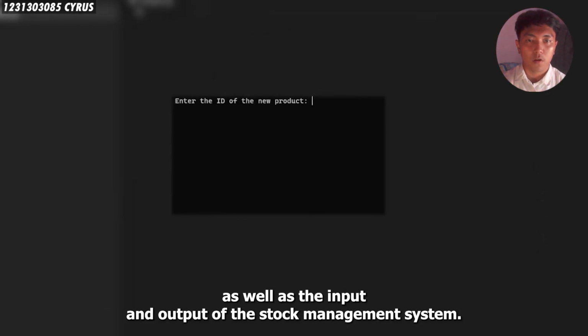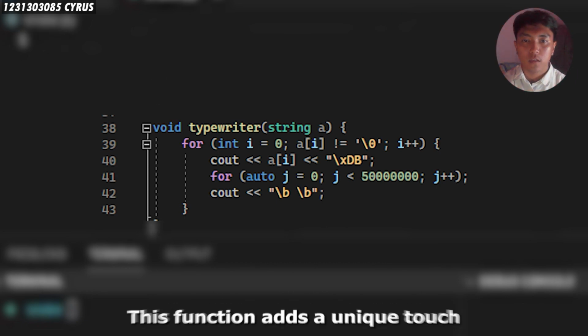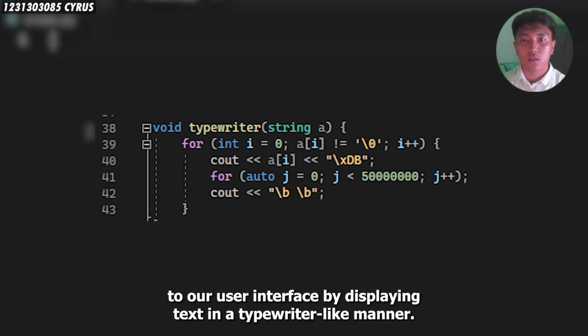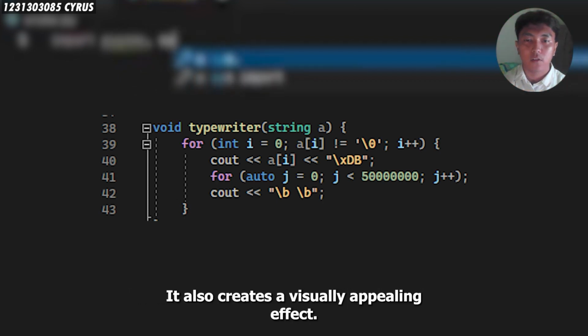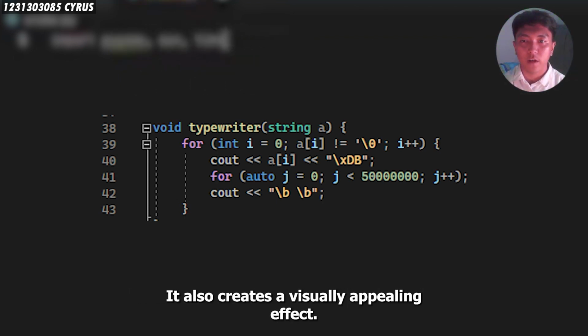Hello everyone, my name is Cyrus and today I'll be presenting on the user interface as well as the input and output of the stock management system. First up, we have the typewriter function. This function adds a unique touch to our user interface by displaying text in a typewriter-like manner. It also creates a visually appealing effect, therefore enhancing the user experience.